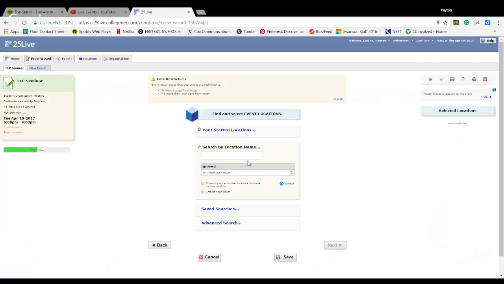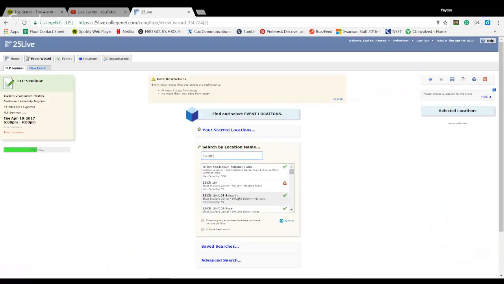Okay, so then go to location name. Your best hope is to go for the Scott Ballroom. That's what you want. But sometimes that's not always available, so you can do Scott 104 or 105. Those are on the second floor. If it has this little symbol, it means there's a conflict and you can't use it. The check mark means it's fine.